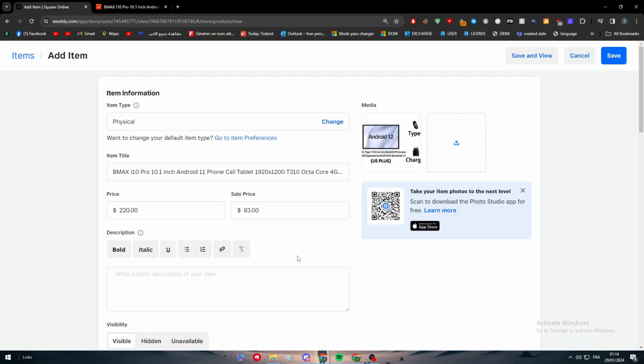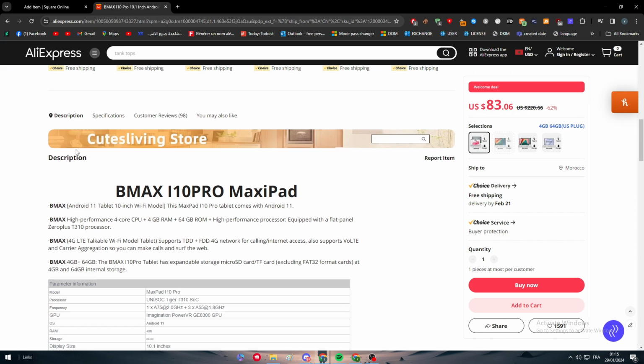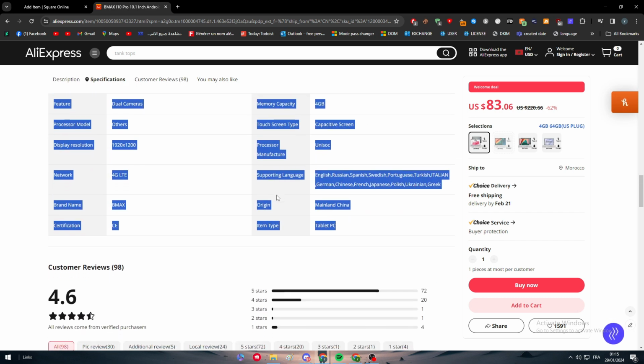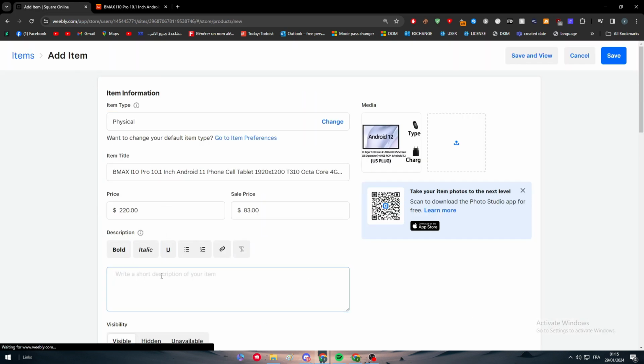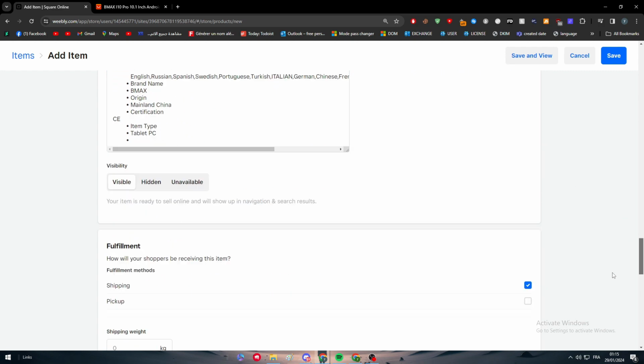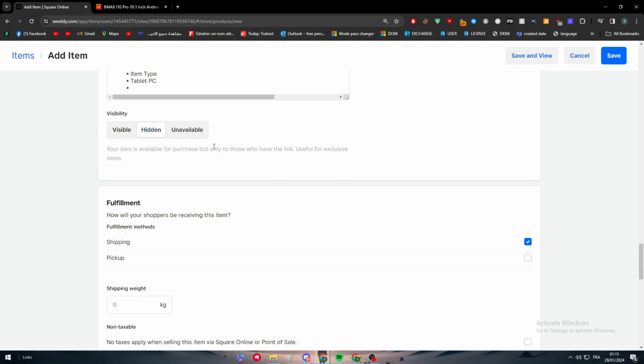So 220. Here we have to add a description. For the description, we can copy the whole description that they have right here. Here we go. We have to copy everything. Paste it here. Perfect. And the next thing that you have to go for is basically the visibility. There are three options. Either this product is going to be visible for everyone on your website, or it's going to be hidden, and hidden means only people with the link can actually see the product, or unavailable.